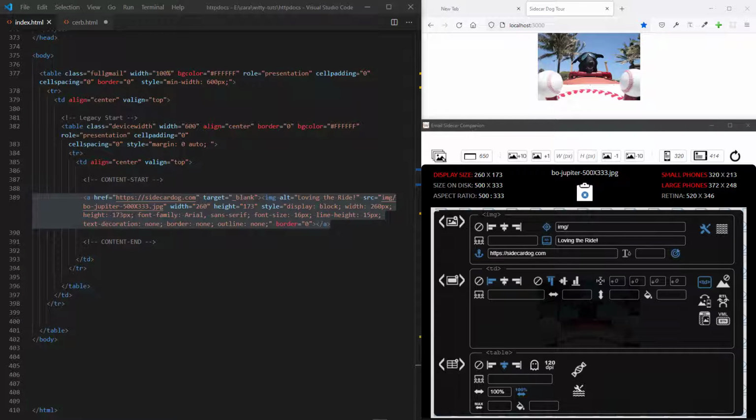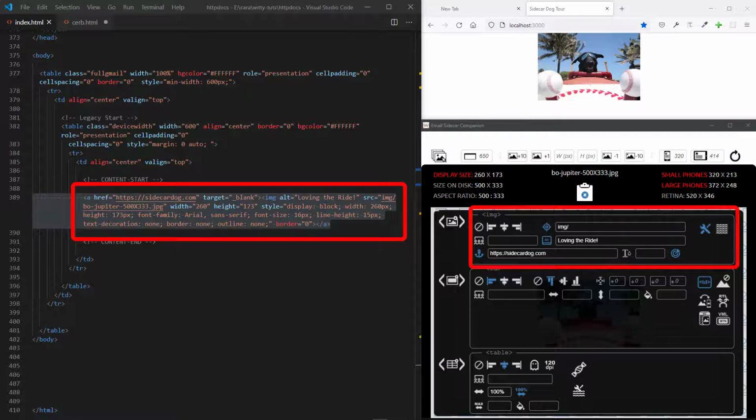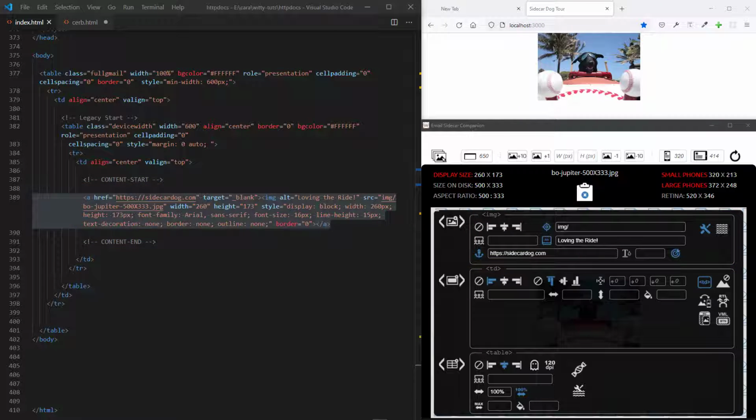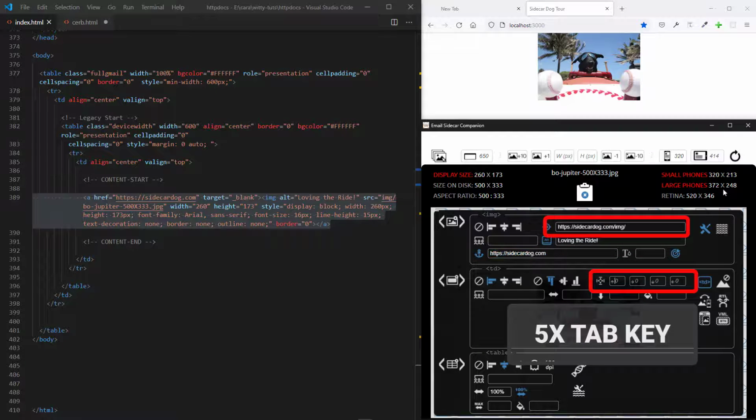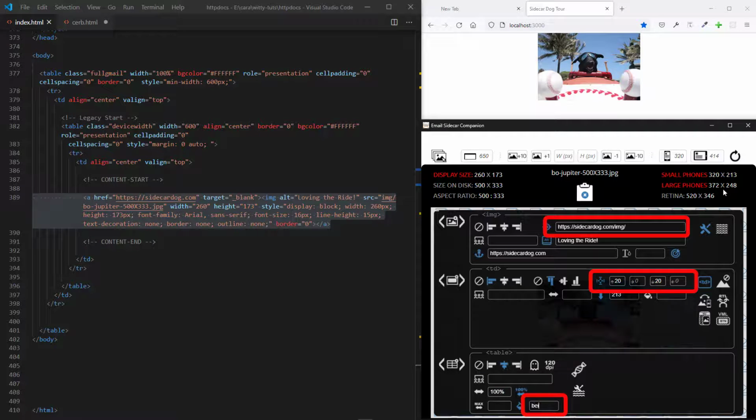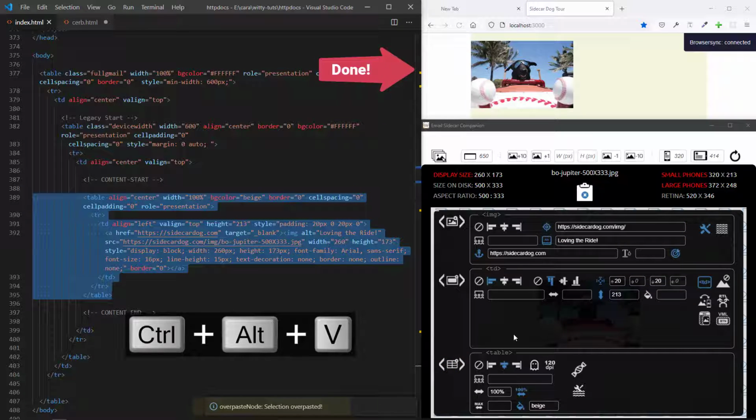In preparation, I've assigned the OverpasteNode extension to the key combo Control-Alt-V in VS Code. Say you start with this image node in your editor, which corresponds to these settings in the Sidecar's code panel and renders like this in the browser. But now you want to update the image path to reference the live image on the web. Also, you need to add a table cell with 20 pixels top and bottom padding and a parent table with a beige background. So now just hit Table Code Block here and hit the OverpasteNode shortcut, and done.